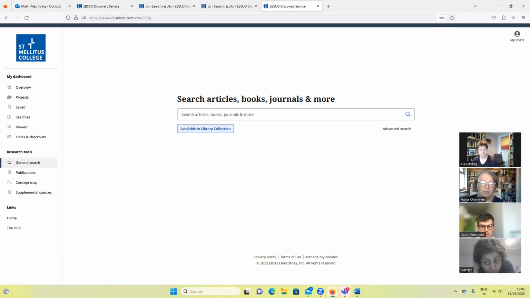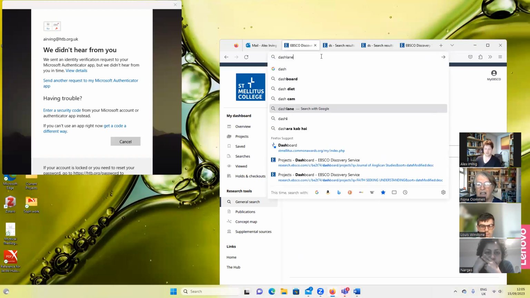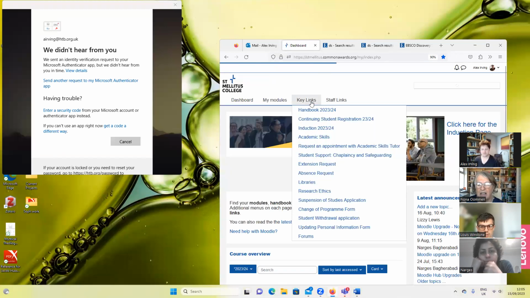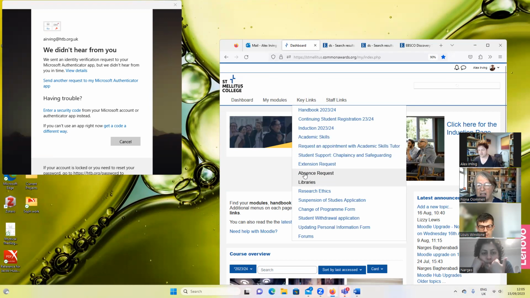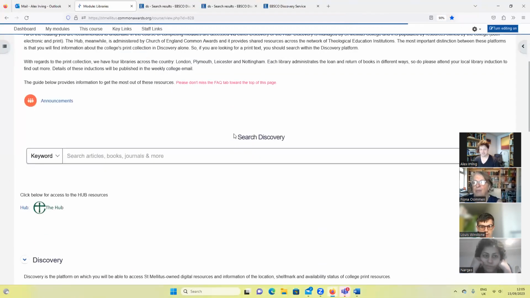If they come via the search bar, they'll get access to Discovery in exactly the same way they got access to Summon, which is a populated search. That will be familiar to our returning students, that mode of accessing a platform, because this is how they used to get into Summon. You never got into Summon with an empty search bar.